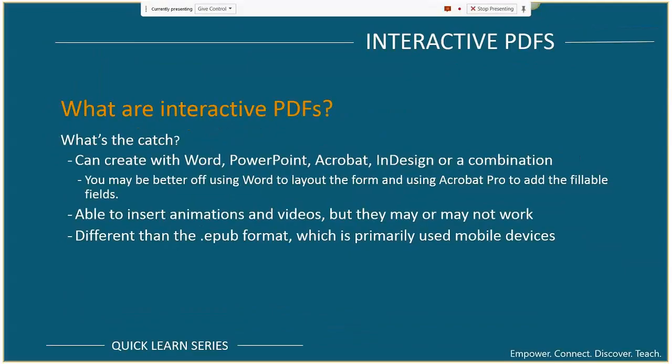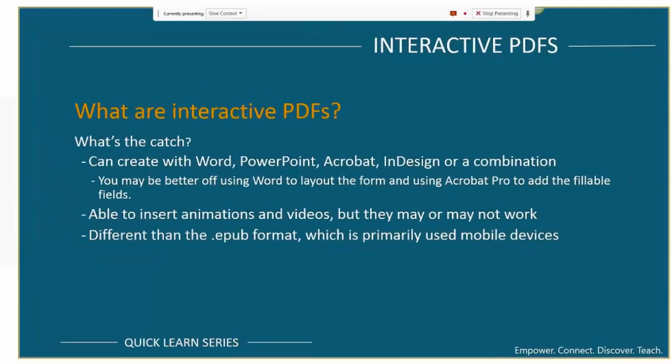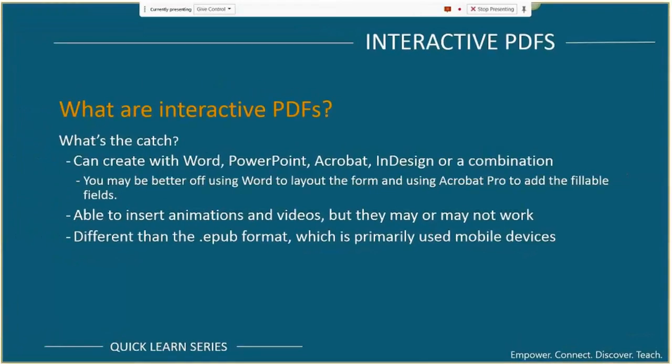There's the ability to add videos with an interactive PDF, but I don't know if I'd rely on it heavily because it's very particular. You can't add videos from YouTube. You can't add other things like that. So you're going to want to test anything that you do.